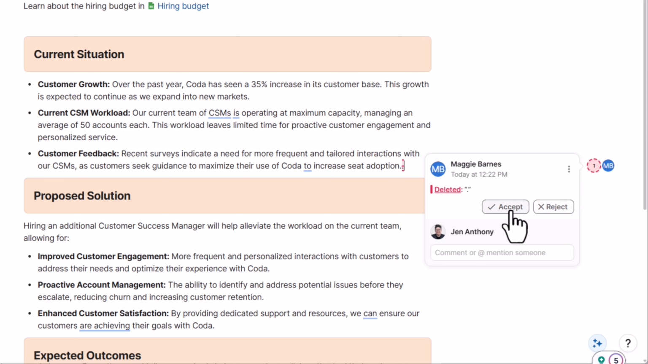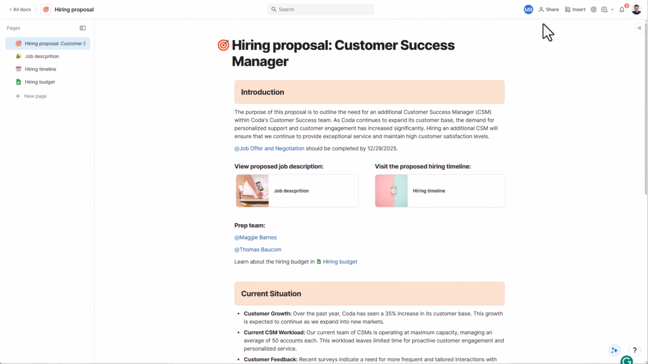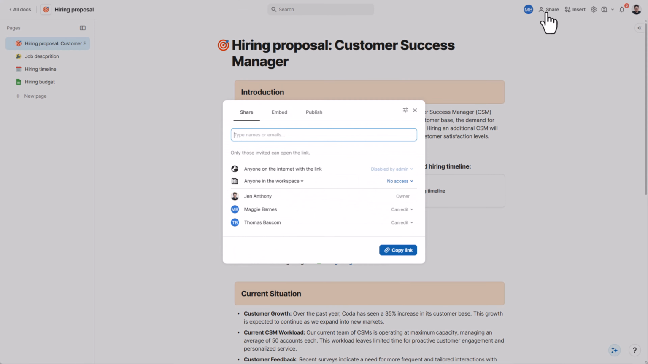Okay, I've gotten feedback from my teammate. I think I'm feeling ready to share this with my boss, so let's go ahead and share it with her. We're going to come back up to the share settings, and this time I'm actually going to change it so that anyone in my workspace can comment.